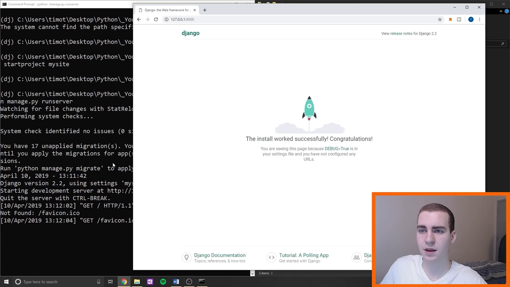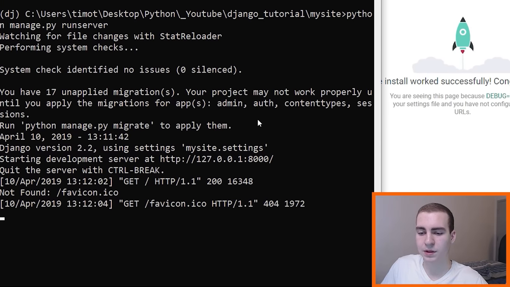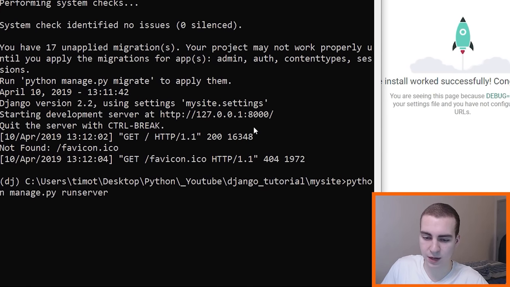All right, so now that we have that, we'll leave that open. And I'll quickly mention that right now this is running on port 8080. If for some reason port 8080 is blocked or you want to run it on a different port, what you can do is simply, when you type that runserver command, after runserver, just type the port you want to run it on.